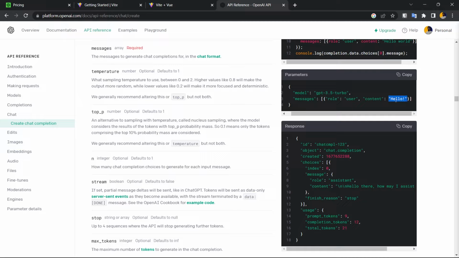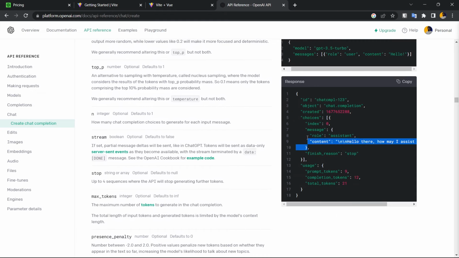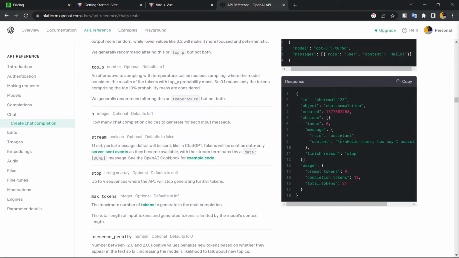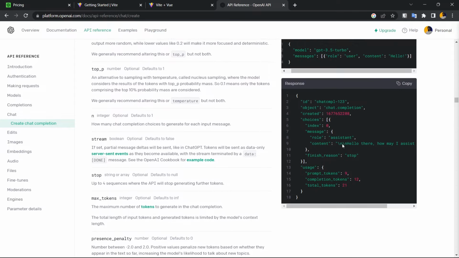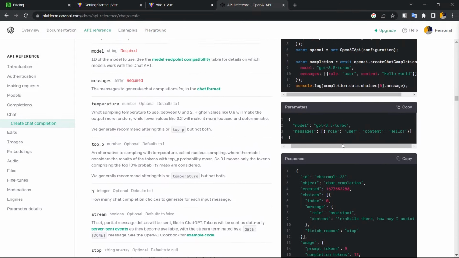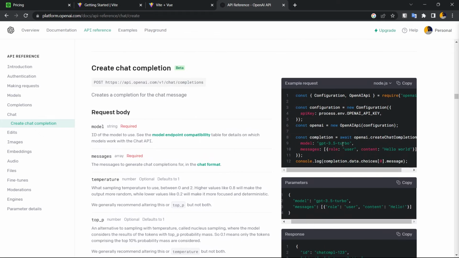Okay, so whatever you enter here, in return you will get something like this, where your role will be assistant and there will be your content, completing your sentence or giving you an answer. Okay, so that's how you can define an API request for this particular thing.